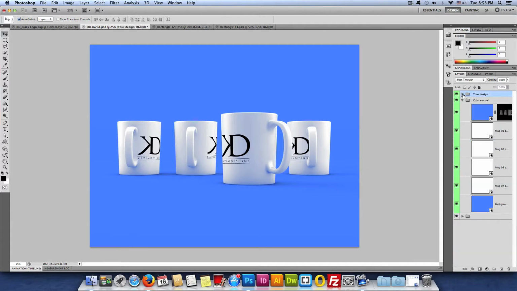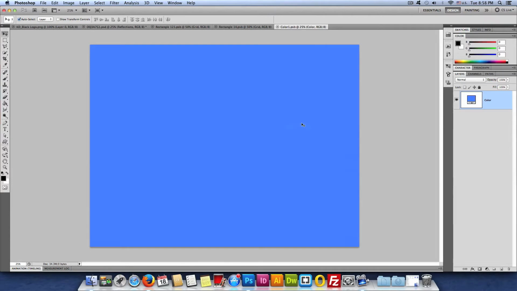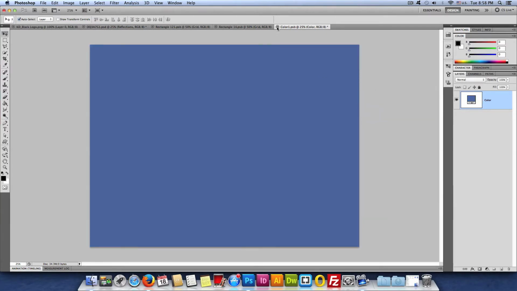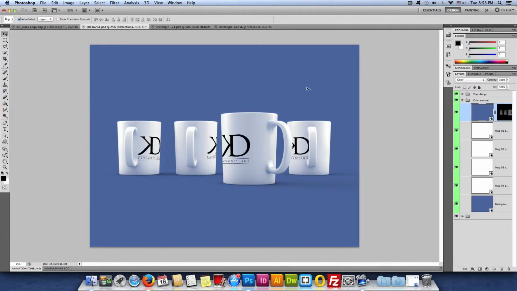And another thing you can do is change the background color. Just double click on this color control and it will pop up this new window. Just double click this and you can change it to any color you want. Just hit OK and click save, and you'll see it has changed.